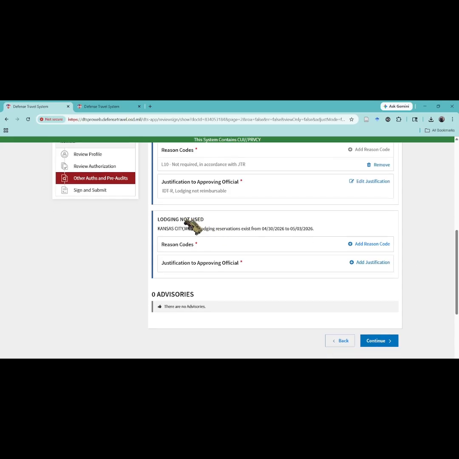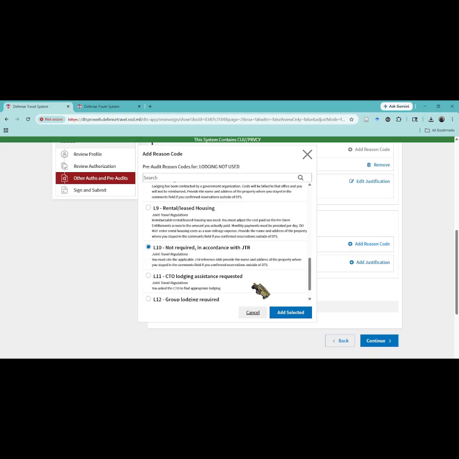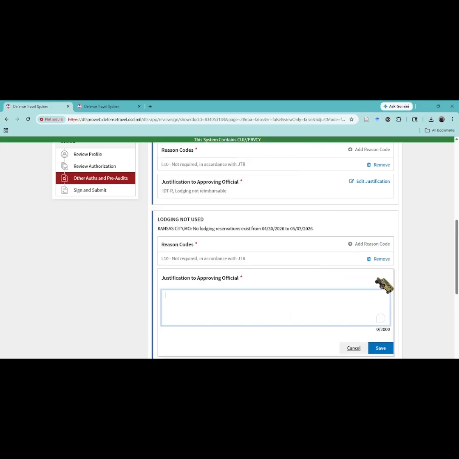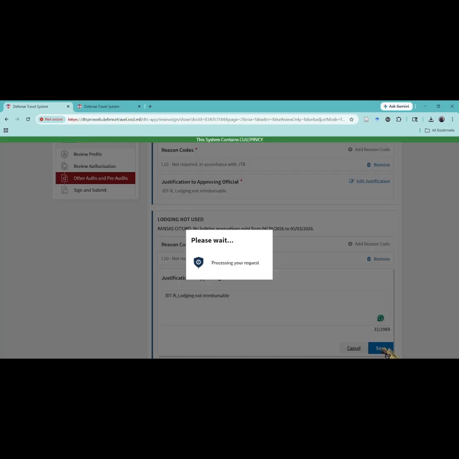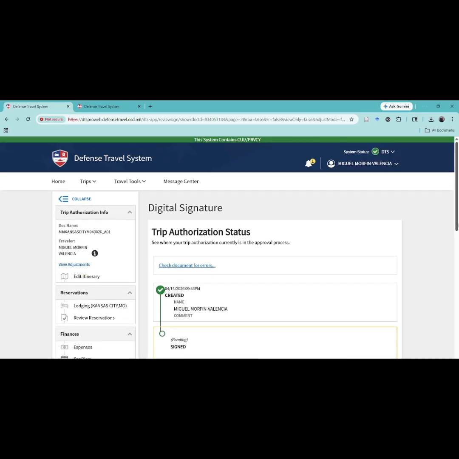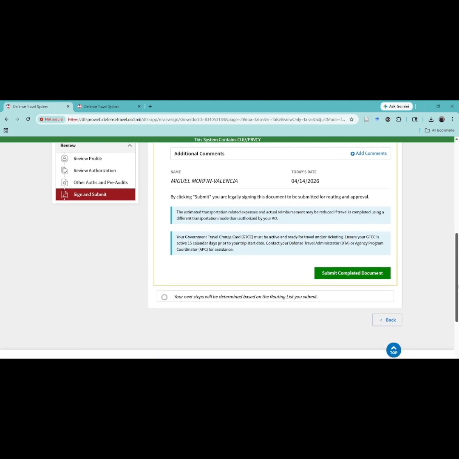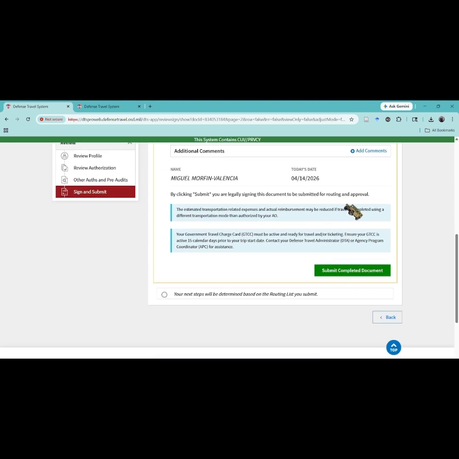It's asking you the same thing again. Why is lodging not used? All right, we're just going to click L10 again, add selected, add justification, same thing. IDT-R, lodging not reimbursable. We're going to save that. Click continue. Agree. And then you submit your document and you're all done. Once you click the submission, all complete.